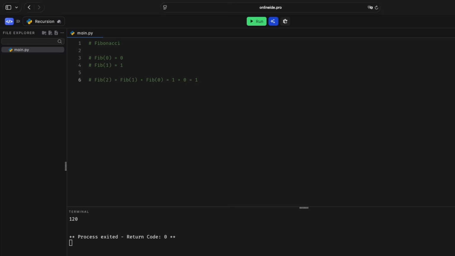And then if we want to continue, Fibonacci of 3 is equal to Fibonacci of 2 plus Fibonacci of 1, which is equal to 1 plus 1, and the result is 2. And then one last example, Fibonacci of 4 is equal to Fibonacci of 3 plus Fibonacci of 2, which is equal to 2 plus 1, and the result is 3.